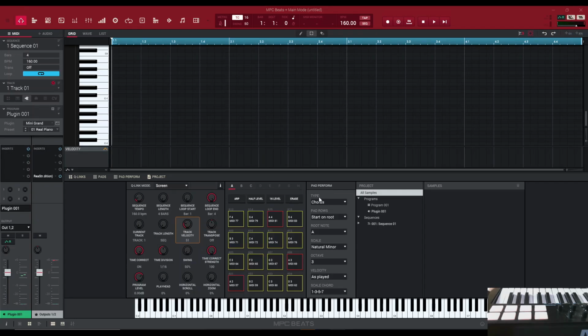Go to pad perform, under type, pull it into chords, A natural minor, but instead of doing 1-3-5, we're going to add the 7th on there. That's adding the 7th note of the scale onto our chord as well. And we're going to use our pads to trigger these chords for us. So if I press on my first pad, it's going to play my A minor chord.